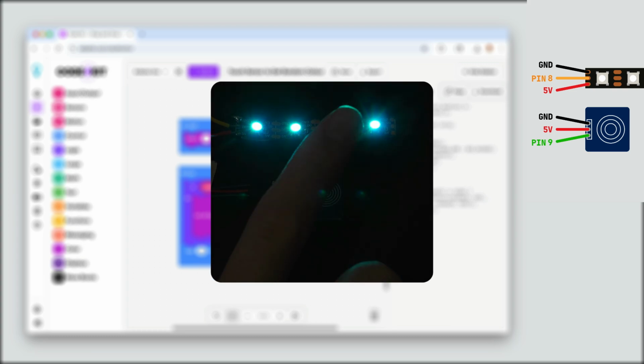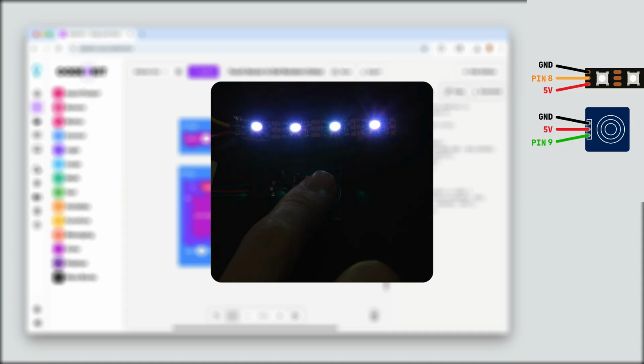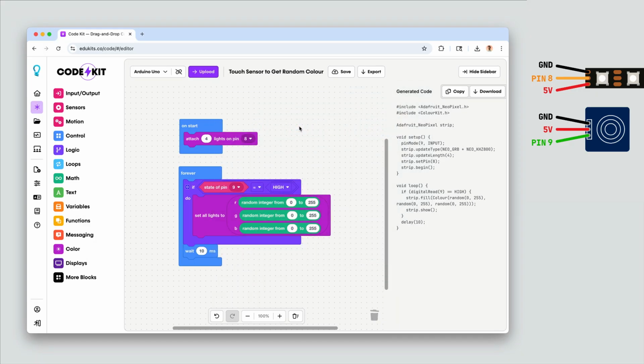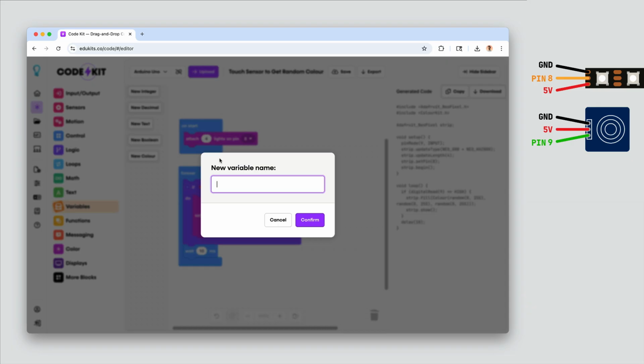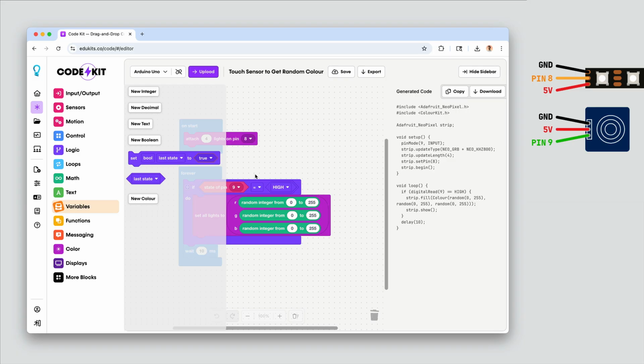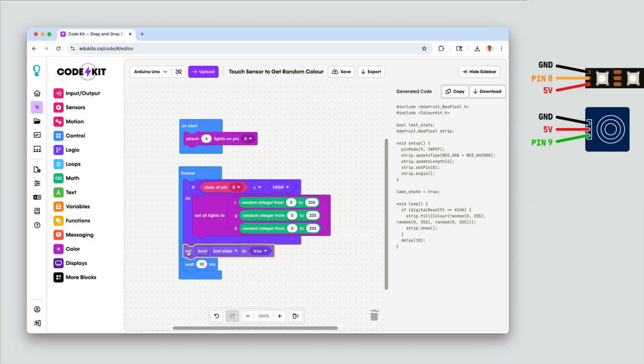What we want to happen is the color changes only once every time we press the button. And the key idea here is that we need to track when the button is released. So to do this, I'm going to create a new variable, and it's going to be a Boolean, which is a fancy word for a true-false value. And this is going to be called last state. And every time after we check whether the touch sensor is pressed or not, we're going to save that value.